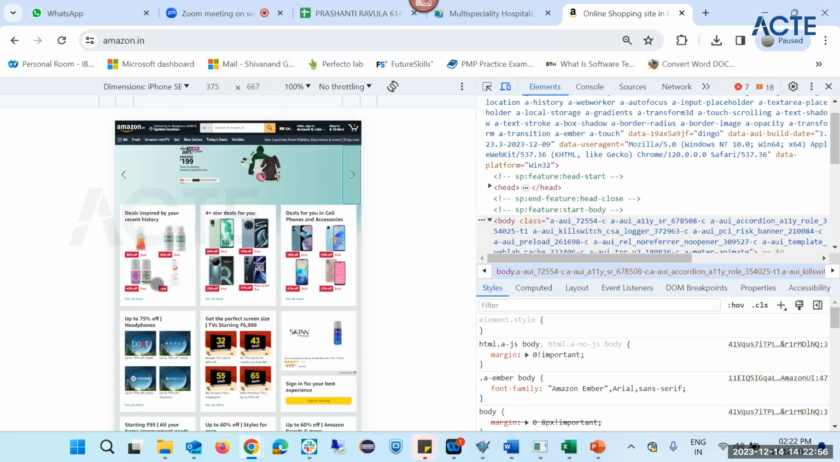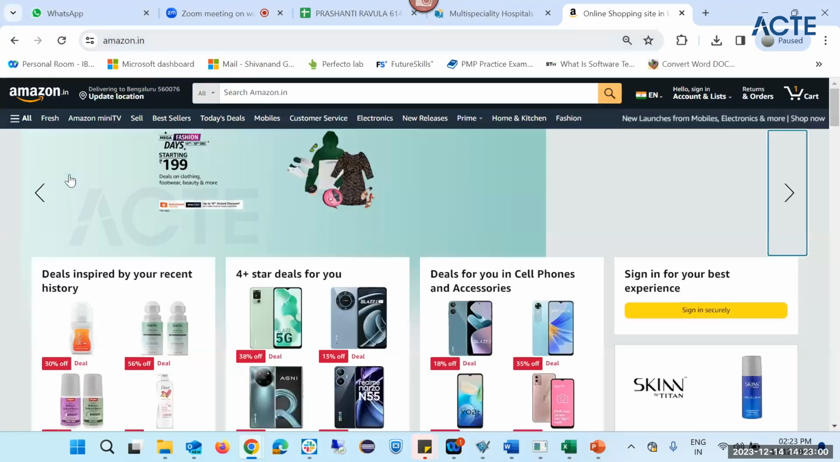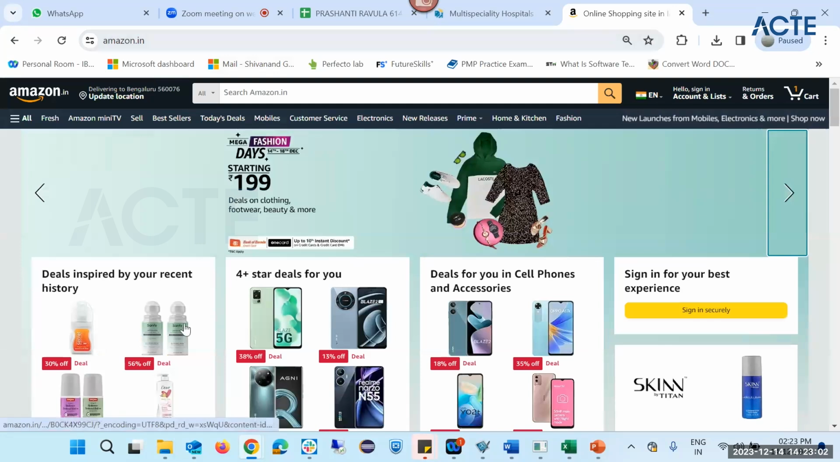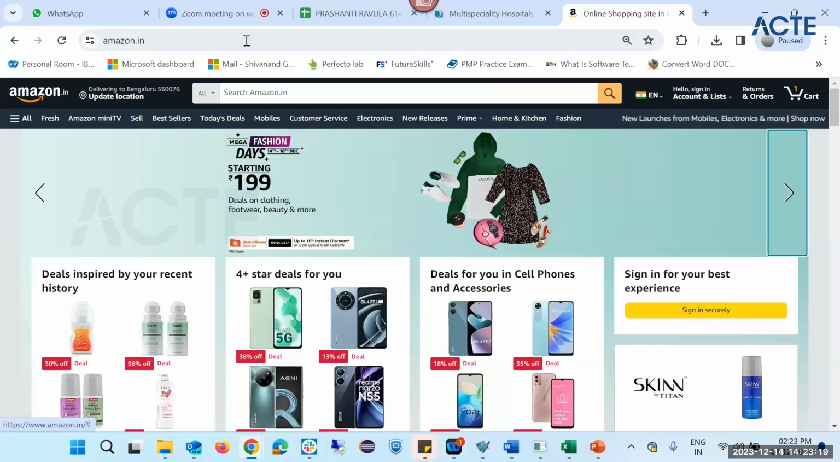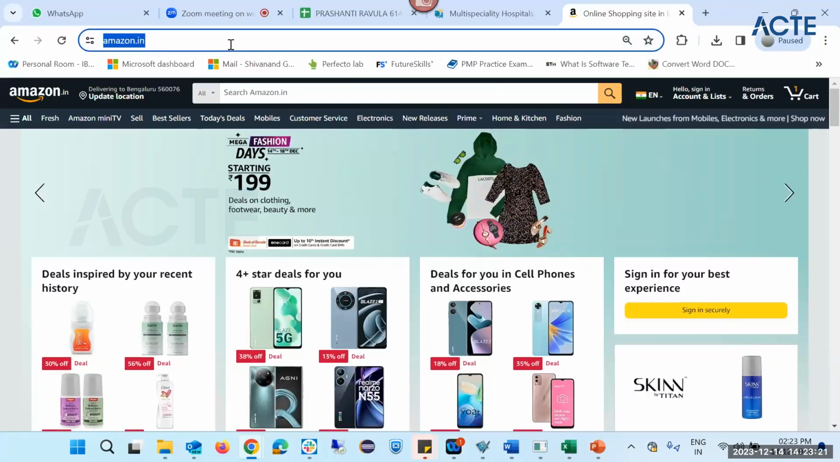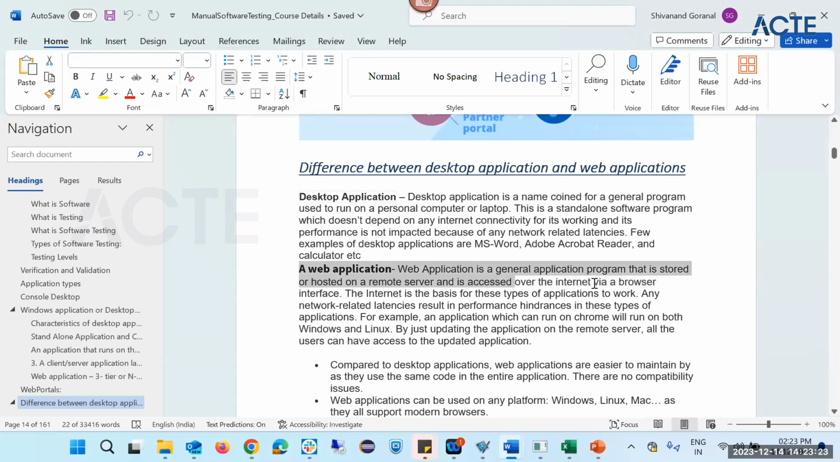That is fine. By using what have you opened this? By using what browser? Chrome browser, exactly. So via browser, right? A web application is nothing but an application hosted on a remote server and accessed over the internet via a browser. You can say browser instead of web browser also.